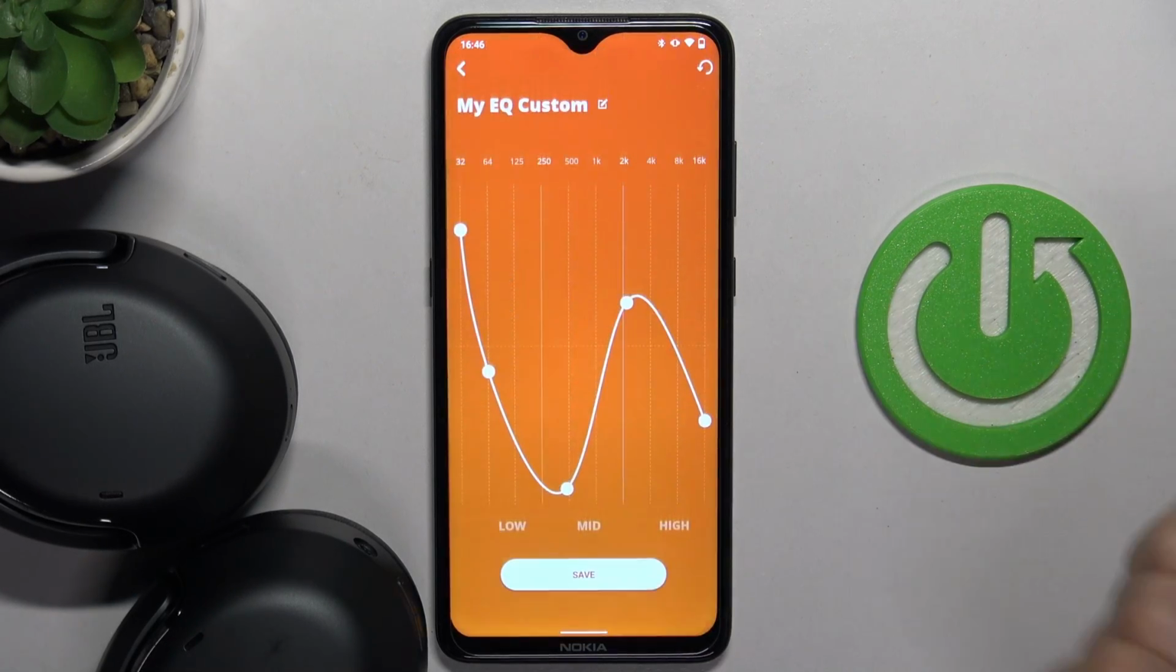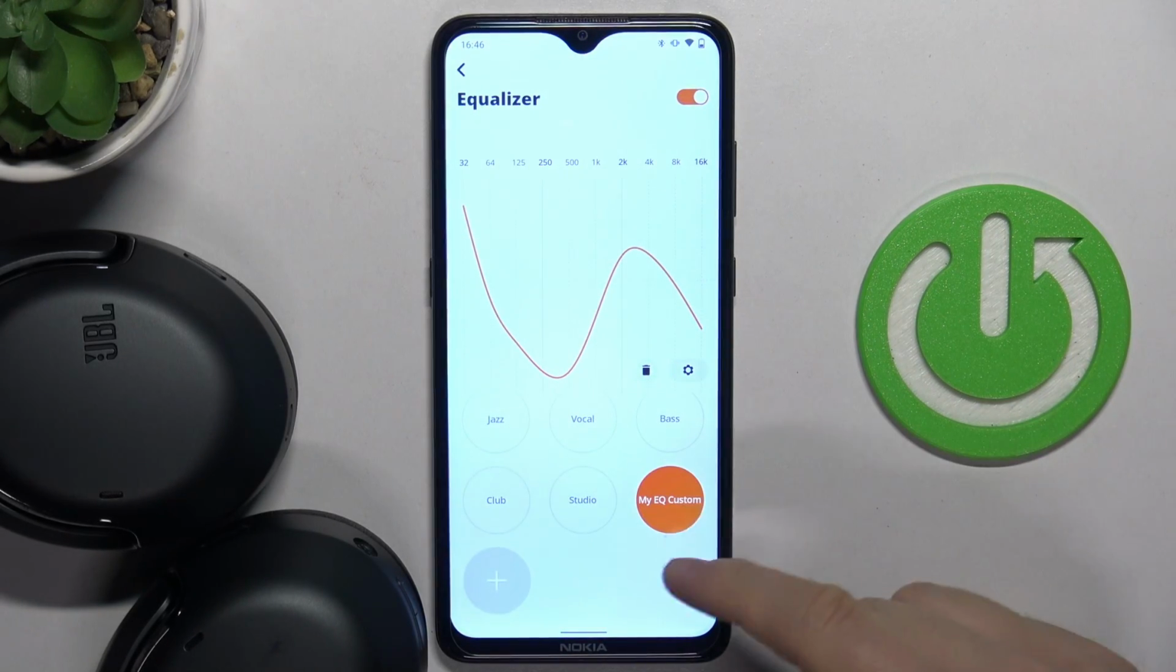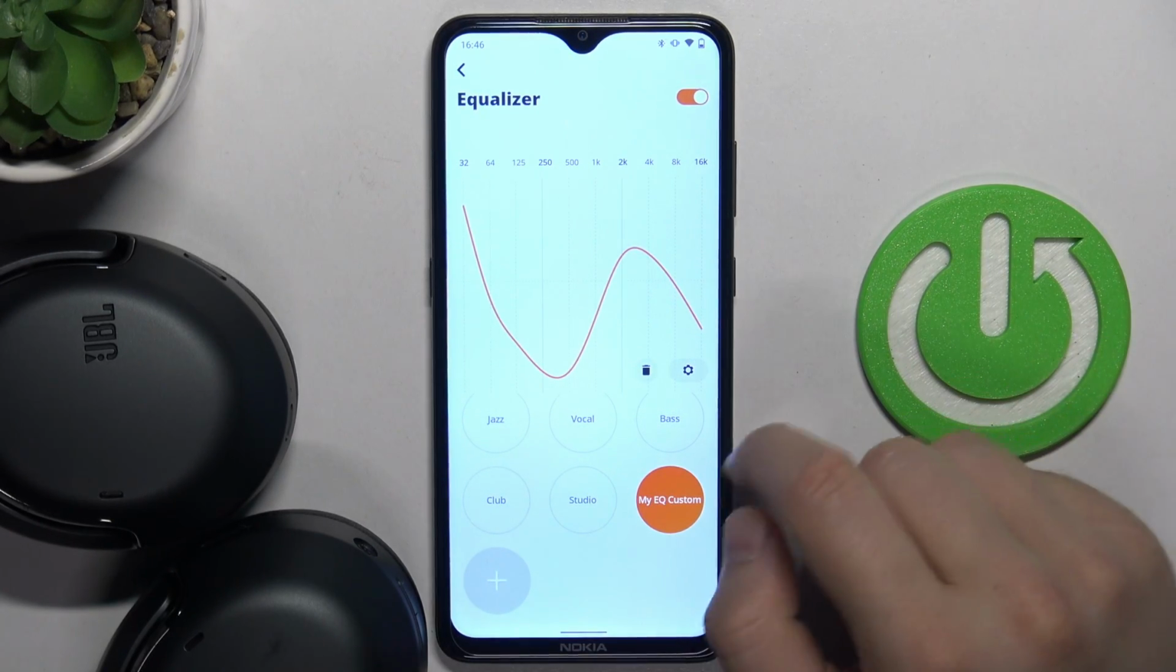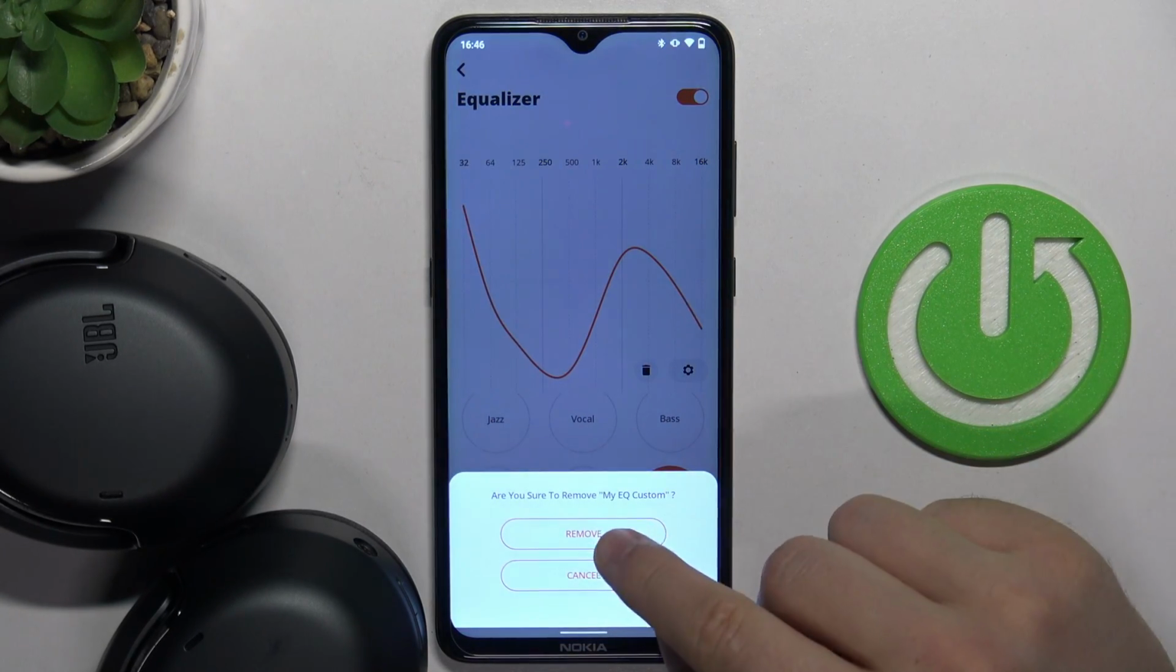Click here to confirm, then tap save, and as you can see, we can find another preset. If you want to remove the custom preset, just select it, click on this trash icon, and click remove.